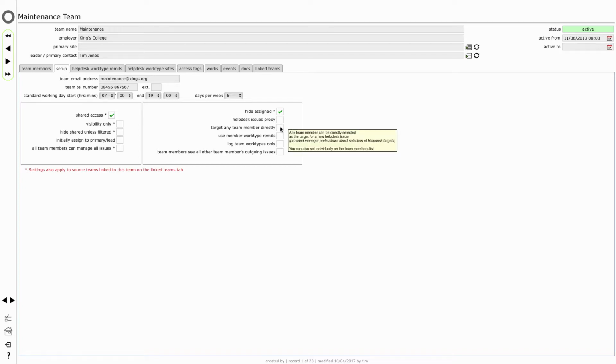Target any team member directly simply means that when a new help desk issue is being recorded or reported by a member of staff and they have access to the drop down that says where this issue is going to be targeted, then that would allow any member of the team to be targeted individually and directly. That option generally is not available. The option to select the target for an incoming issue is generally handled automatically. So in many situations that's simply a redundant control that's not required.